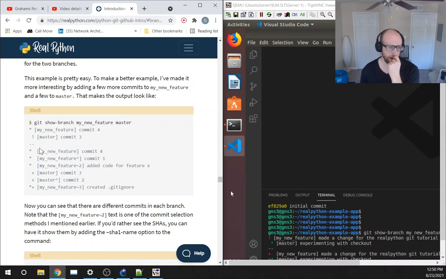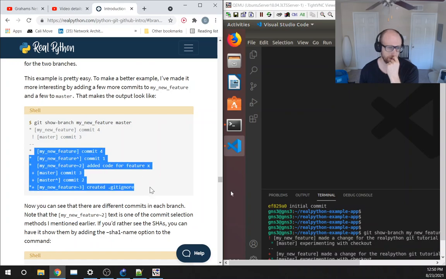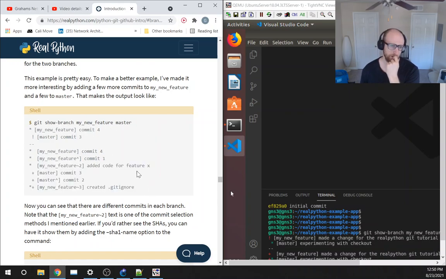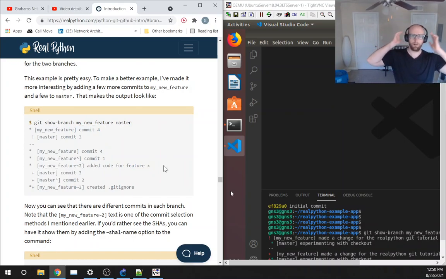So if we go down here and we look at master, which is not the one he's checked out to. He's checked out to my new feature. We've got commit number 4 for my new feature on there as well. Yeah, so we've got a different series of commits per branch. So that's kind of nice. You can see the chain of commits and how they differ across branches using the git show-branch command. Now you can see that there are different commits in each branch.